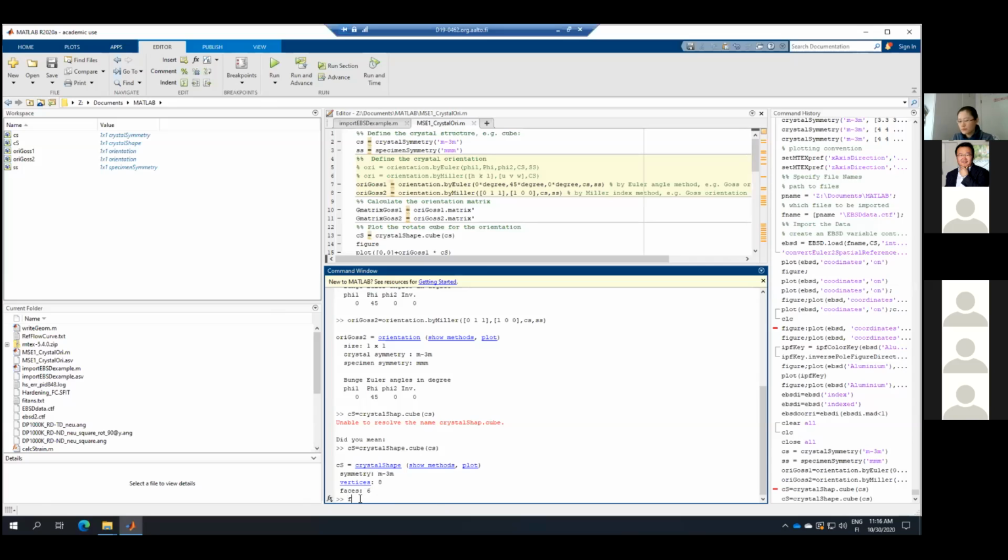Then we need to do the figure plotting for this rotated cube. Build a figure window, then use the plot command. And here we need to define first where we would like to plot this cube. Like we use the zero position, then plus the orientation you want to plot, like goss 1. And you need to type it with what you have already defined, the crystal shape.